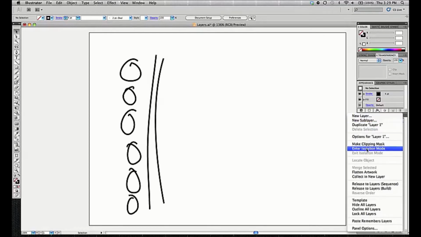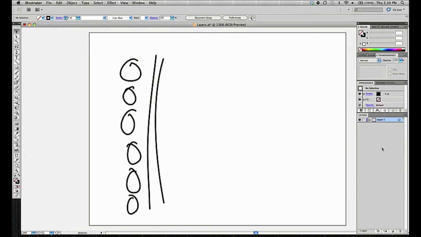Clipping masks and isolation mode, we'll get into this later. Flattening artwork and collecting a new layer. This is stuff that we'll eventually get to. Same with releasing layers and building and all that junk that is down here. For the most part, just making new layers and managing your layers is what we're talking about at this moment.